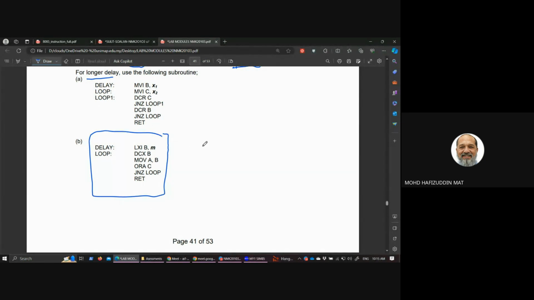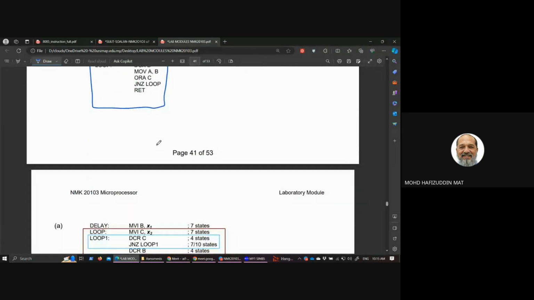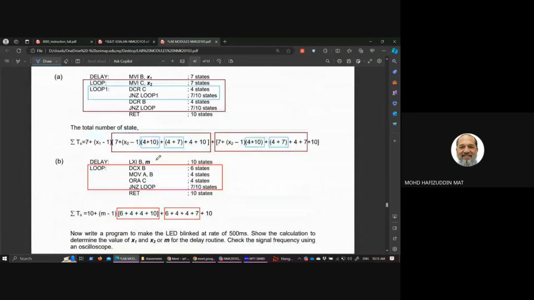To calculate the delay using LXI, for example LXI B, M, M is the number we want to replace here. We want to know the exact value for a 1 second delay, as asked in the question previously. To calculate the number M, we have to make it equal to 1 second. So the calculation starts with, let's go through the question.